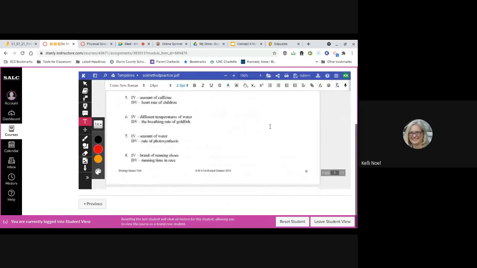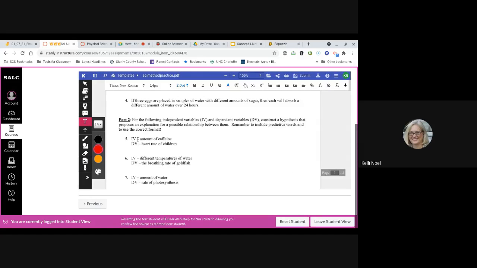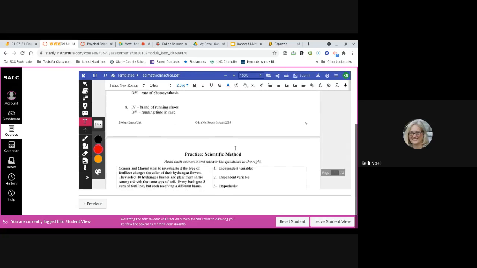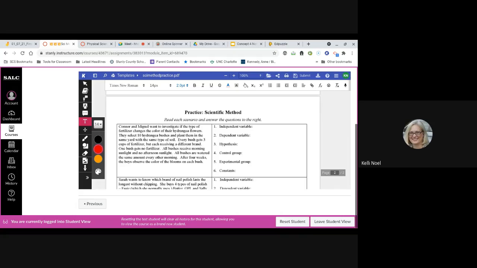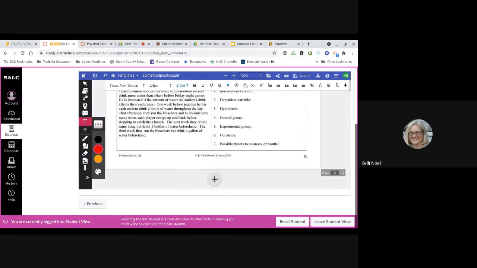And then the second part here, you're writing it. So you're going to start with if the amount of caffeine. So you might want to say if the amount of caffeine is high, then the heart rate of children will increase or decrease. So you're going to write 4 hypotheses there. Here, you are going to read the scenario, identify the independent variable, dependent variable, hypothesis, control group, experimental group, and constants. Remember, control group is the normal group. Experimental group has the independent variable. Constants, look for the word same. So you have a few of those when you're done, and then submit.